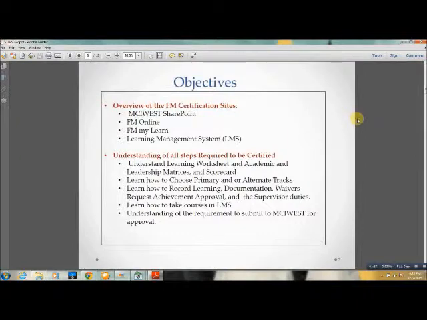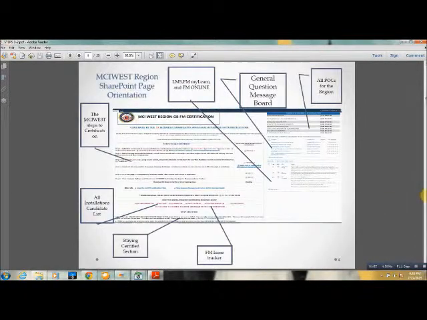The objectives of the training: we want to give you an overview of the Mciwest SharePoint site, and an overview of FMONLINE, MYLEARN, and of course the learning management system, LMS, where you record your learning. We hope to give you an understanding of the steps required to be certified by giving you some basic knowledge on what a learning worksheet is, academic and leadership matrices, and the scorecard, and how to choose your primary and alternate tracks, record learning, learn how to take courses in LMS, and understand the requirements to submit to Mciwest for approval. So let's get started.